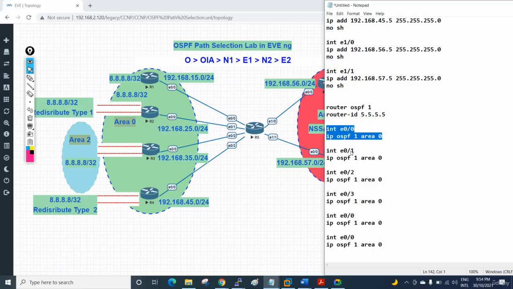Now we have the E0 by 1. This one is also area 1. And then we have the area 0. This is also area 0. And then we have E0 by 2. This is E0 by 2. E0 by 2 is also area 0. E0 by 2 is this interface I am saying. This is directly connected, not this one. This is separate. Let me highlight here.